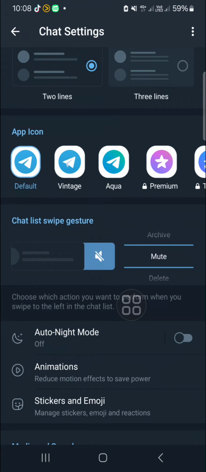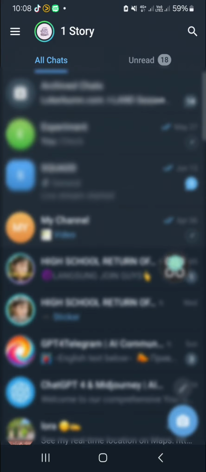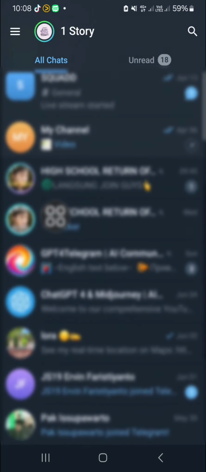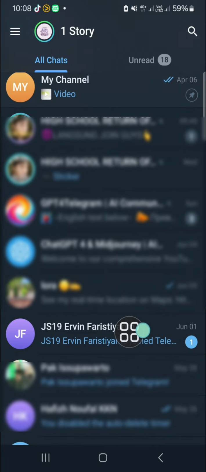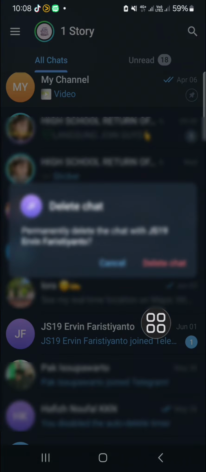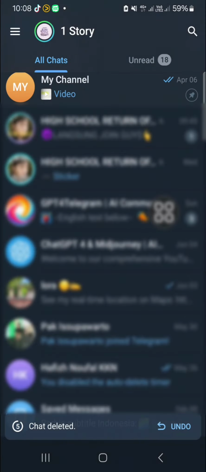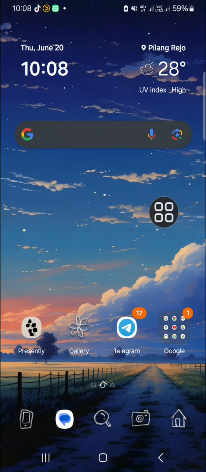And for instance, when I swipe to the left in the chat list, I'm going to delete the chat. So I'm going to select delete and I'm going to practice it guys. I'm going to go to my chat list, and for example, I'm going to delete this chat. So we just need to swipe to the left like this, and then the chat will be deleted. Okay, and that's so easy, right?